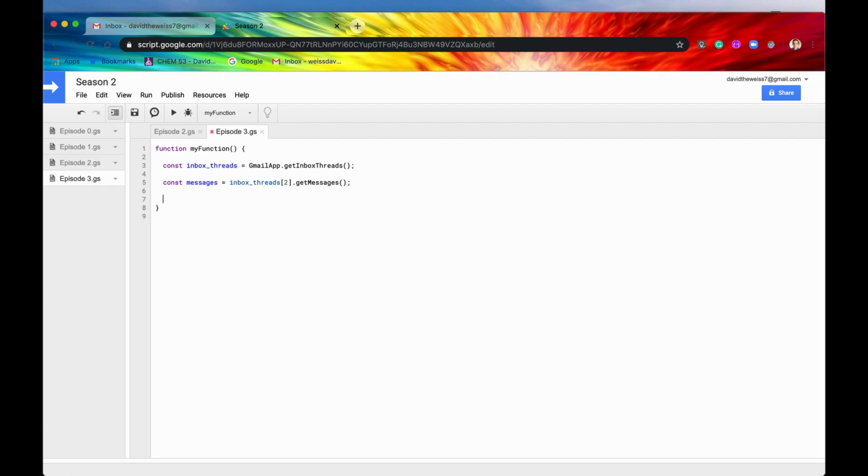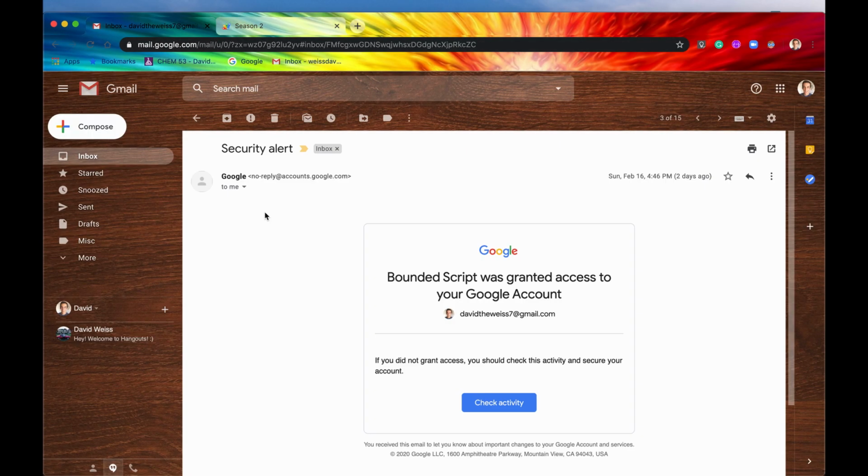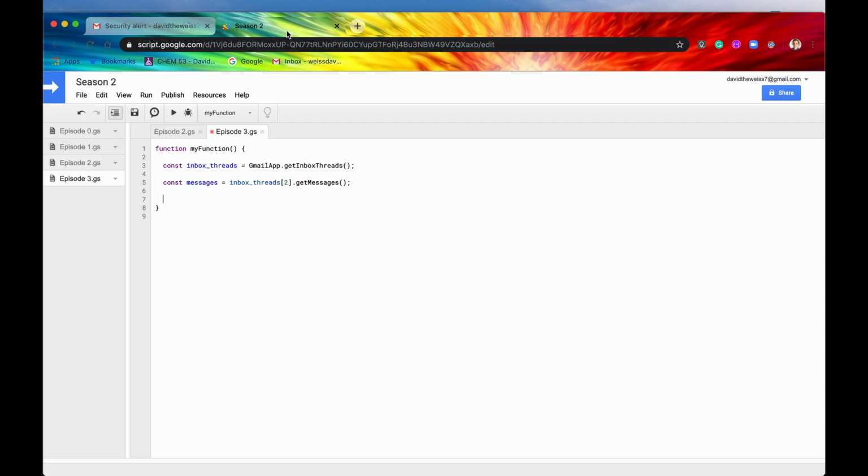Now let's look at some of the data from that message. Let's just look at it in plain sight first off. And it says Bounded Script was granted access to your Google account. So that's fine. We did this in a previous episode, and that's what it just wanted to tell me. So thank you, Google. Now let's look at some of the data that we can get from this message.